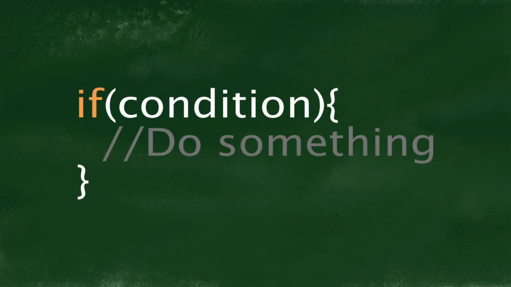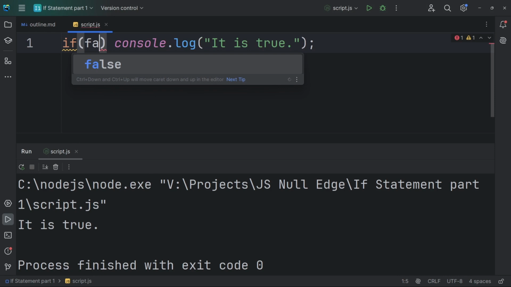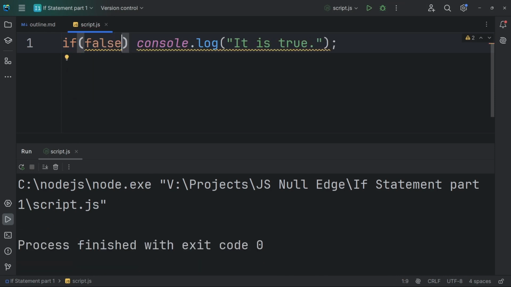JavaScript has an if statement, which looks like this. This consists of several parts. The first is the keyword if, which is followed by a condition surrounded by parentheses. The condition is then followed by code that will only run if the condition is true. If you only have one line of code to execute, you can omit the braces. Changing the condition to false prevents the console log from running.